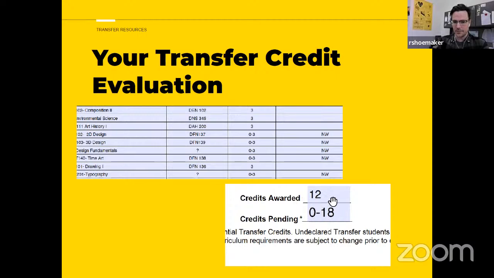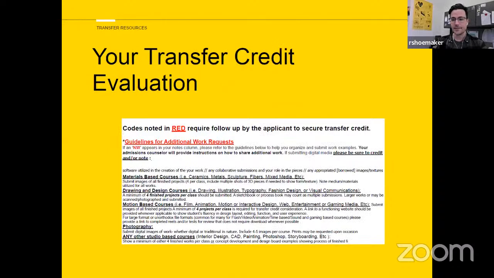You definitely don't want to leave potentially 18 credits on the floor. You definitely want those to transfer in so you can graduate a little bit faster, hopefully, or at least have some credits taken care of, so you don't have to spend as many hours working in class. You can spend more time in studio. So in this case, NW means needs work, and that is what we're going to focus on now.